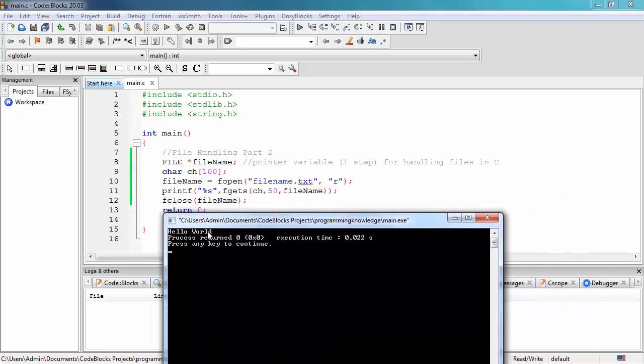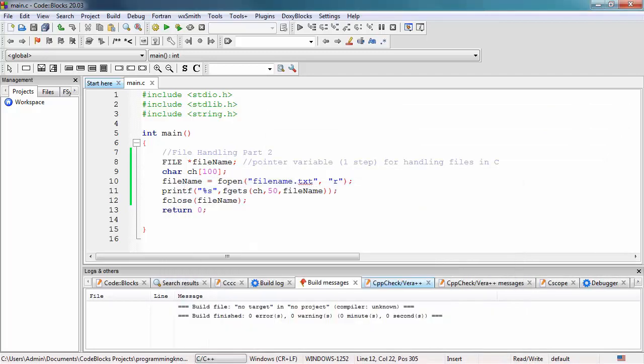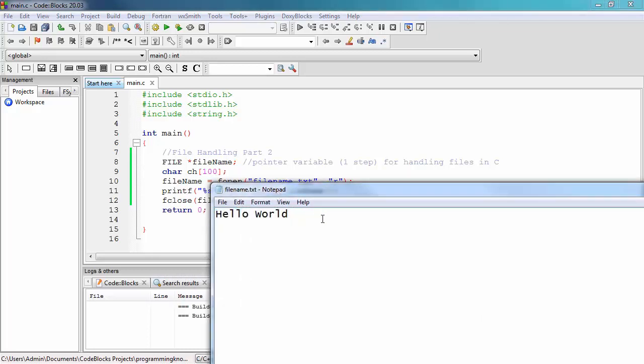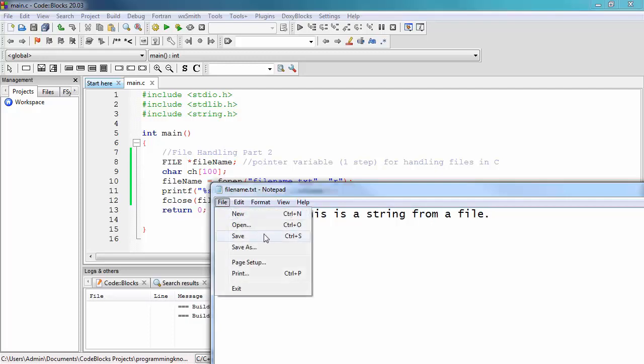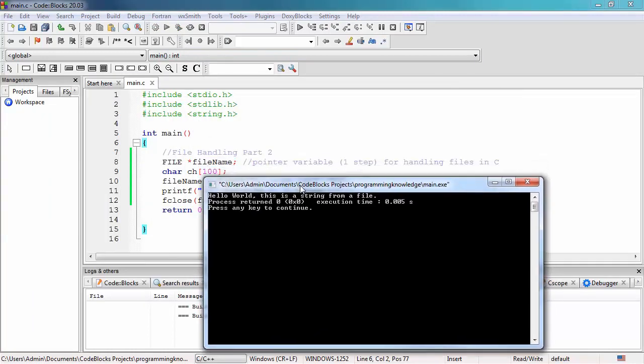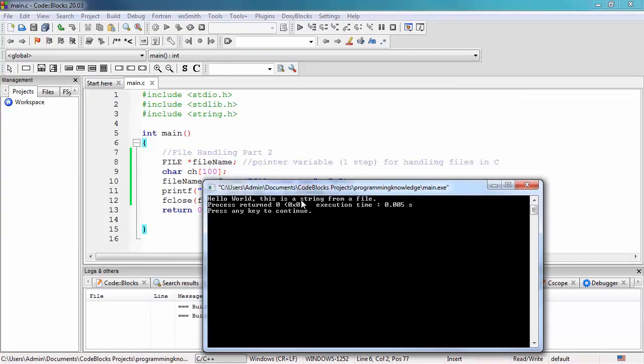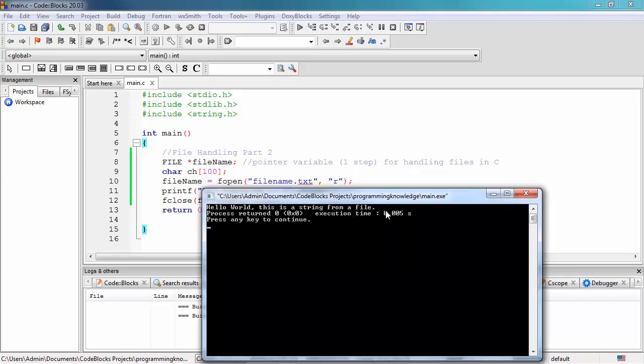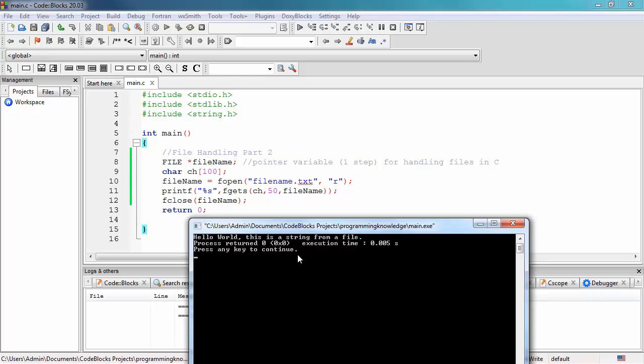Just to show you a basic example, let's fill out our file. Hello world. This is a string from a file. We're just going to test this. So save and let's run our program again. Okay, as you can see here, hello world, comma, and then this is a string coming from a file. So basically, we successfully read the contents of our filename.txt file.